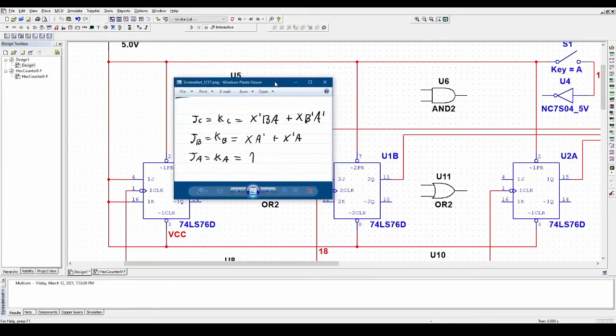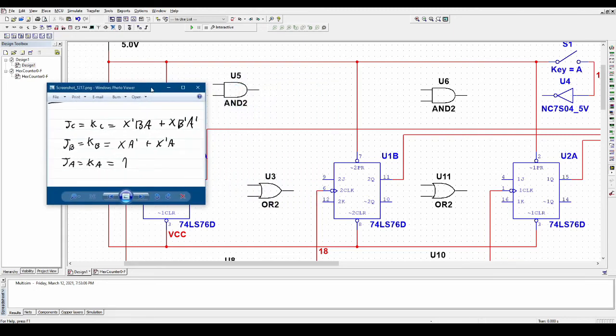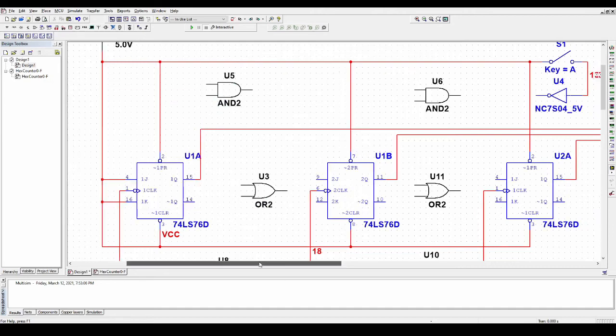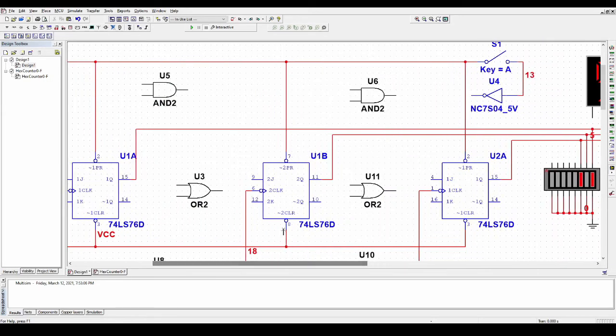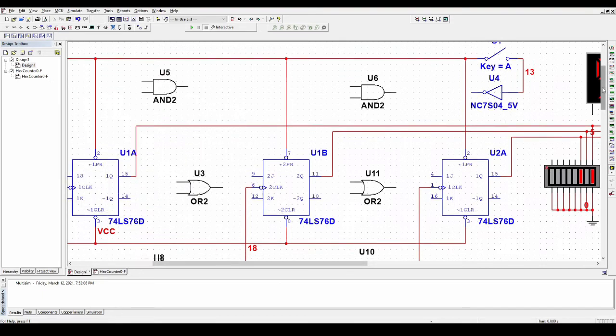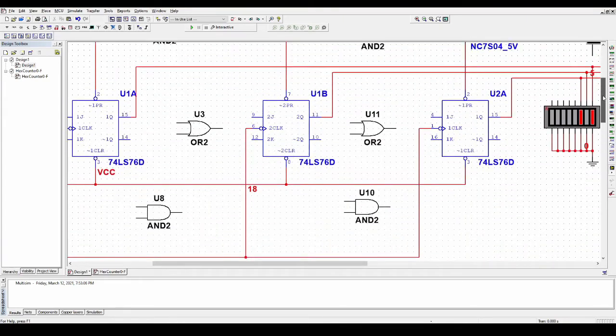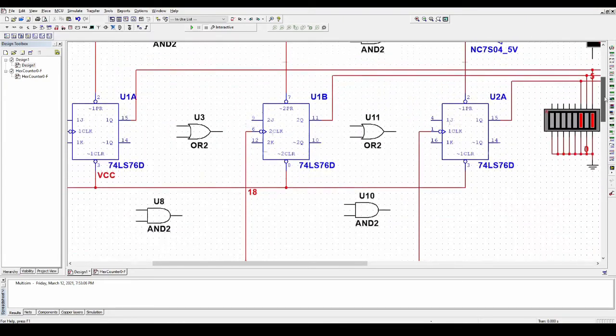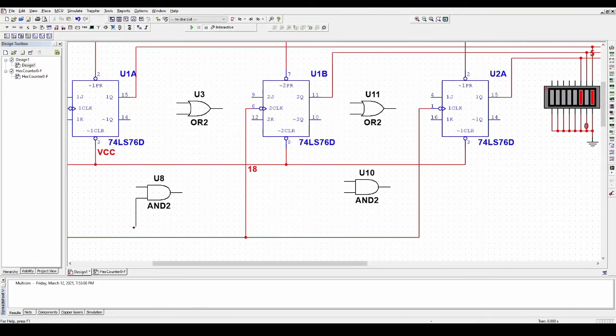So what else do we have? We have JB and KB equal to x times a naught plus x naught times a. So what does that mean? That means we have to grab x and a naught, place it into an AND gate. So that's what these AND gates are positioned here for. So I did this ahead of time, but now you can see how they work.